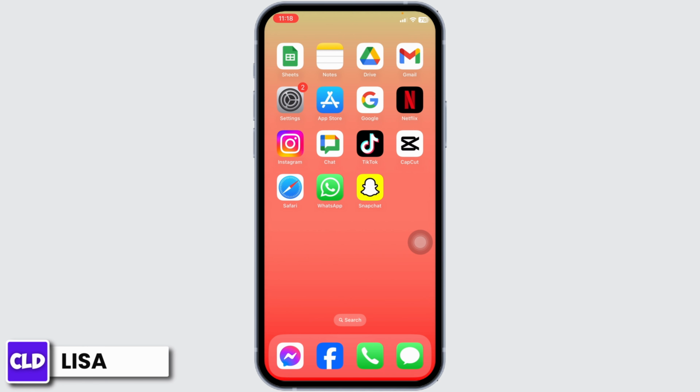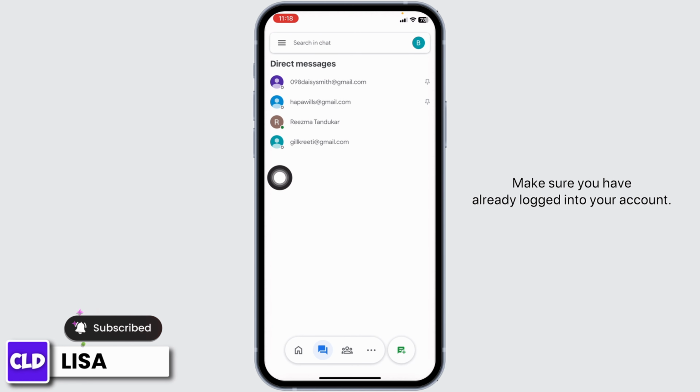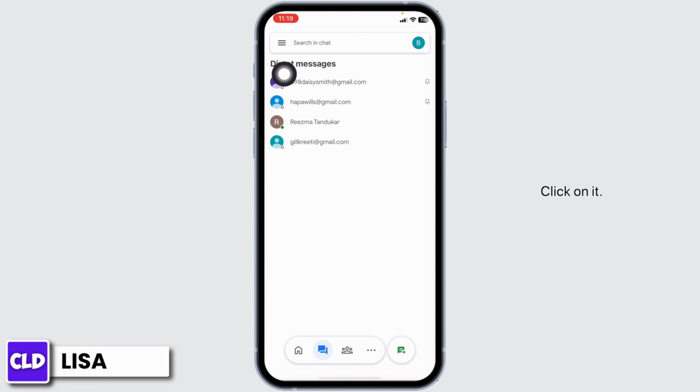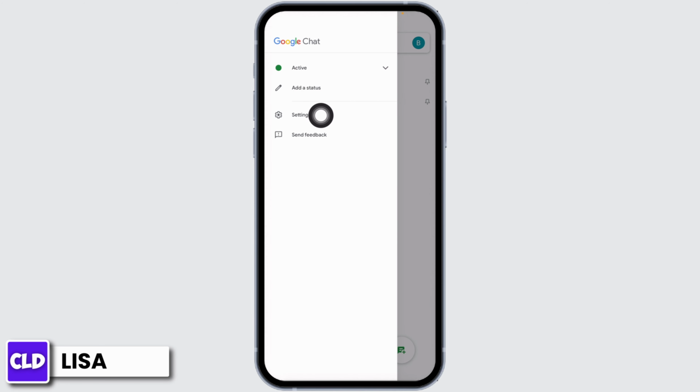Now let's get started. Make sure you are using the latest version of the Google Chat app. Now launch it. Make sure you have already logged into your account. Now at the top left corner you can find 3 bars, click on it. Head towards the option of settings.